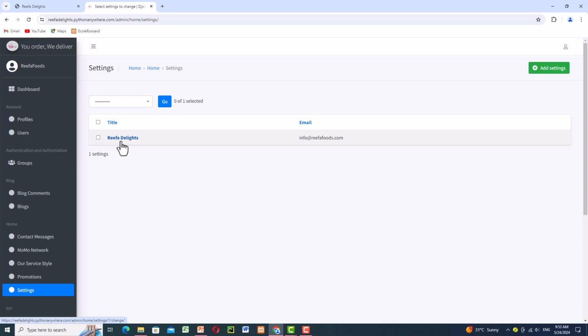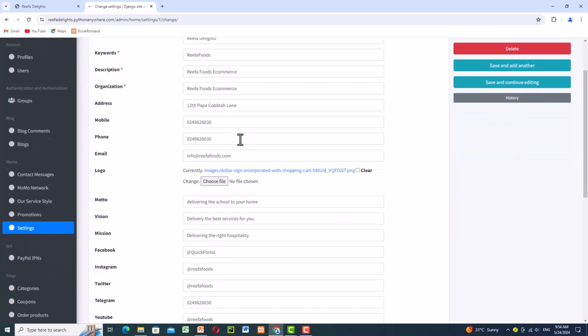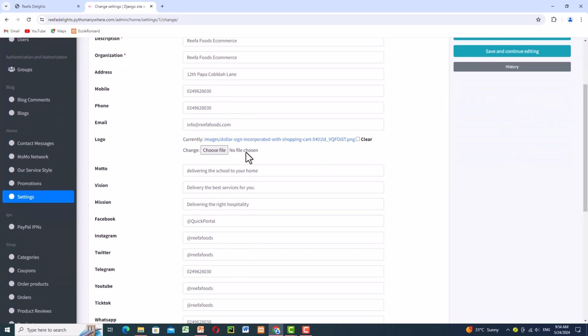We just need one setup for the company, so it shouldn't be different names. So no need to click on add settings. Suppose there was no name here, no settings here, then the admin will have to click that. But since this is already set up, all the admin has to do is click on this and then make the changes here. So we can change the address, all these things.